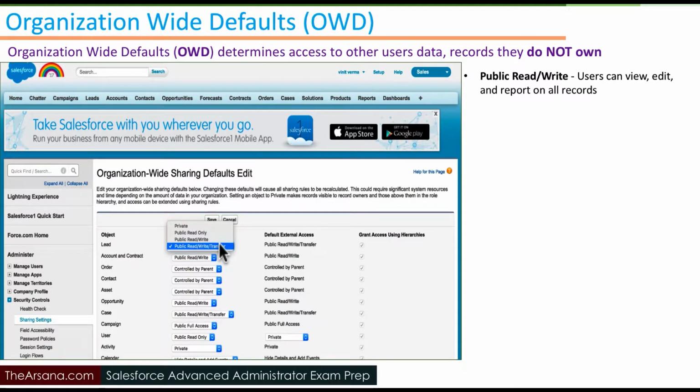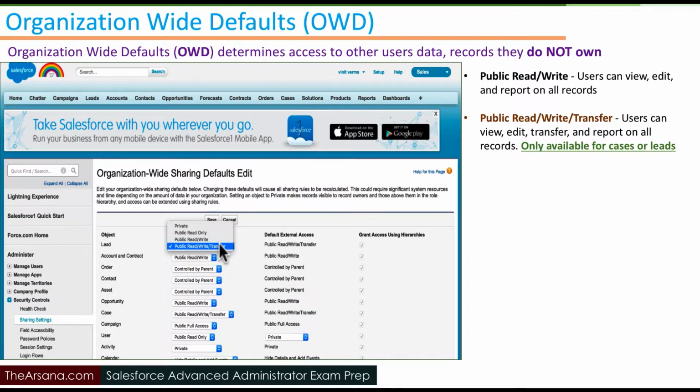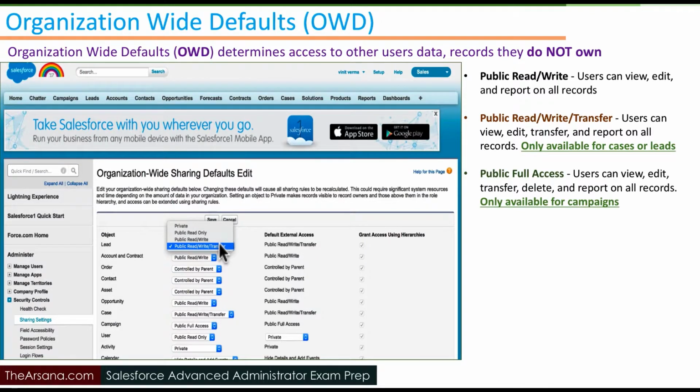Public read/write: if you have public read/write access, users can view, edit and report on all records. With public read, write and transfer, users can view, edit, transfer and report on all records, and this is only available for cases or leads. Public full access means users can view, edit, transfer, delete and report on all records, and it is only available for campaigns. Public read only: users can view and report on records but not edit them.